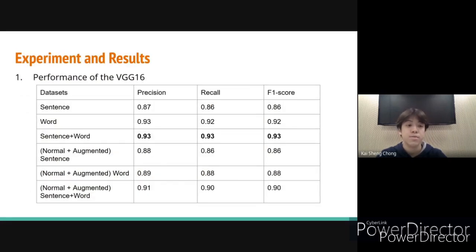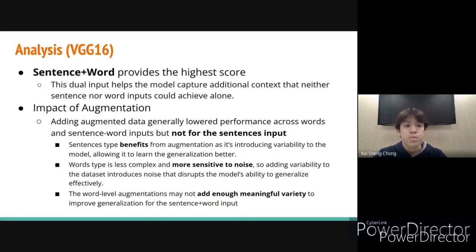So this is the experiment and the result. The first one will be the performance of the VGG16. As you can see in the table, the sentence plus word input provides the highest score, because the dual input helps the model capture additional context that neither the sentence nor the word inputs could achieve alone.